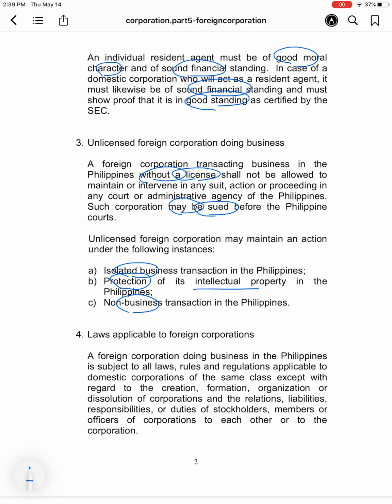Number 4, laws applicable to foreign corporations. Yung scenario dito, say meron na siyang license, nag-transact business, nagbenta ng goods sa Philippines sa isang domestic corporation, pero yung domestic corporation ay hindi nagbayad. So yung foreign corporation file a case against that domestic corporation for collection sa ating court sa Philippines.